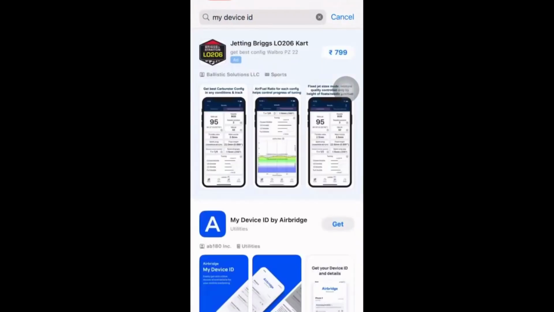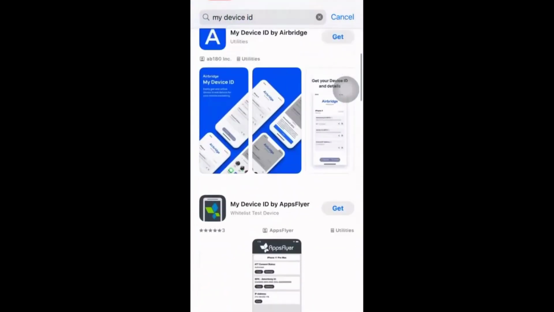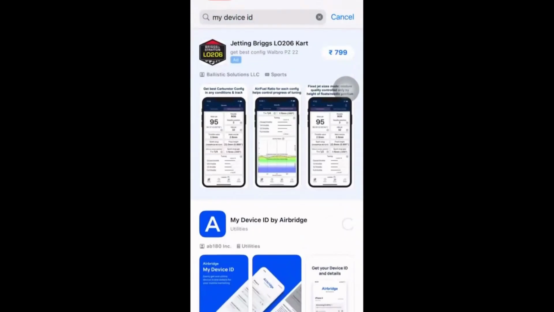So, you can get different apps, My Device ID by AirBridge, My Device ID by Apps Flyer. Just try to get My Device ID by AirBridge. So it will give you the device ID of your iPhone. Now it is starting to download. Now click on open. It has now downloaded.